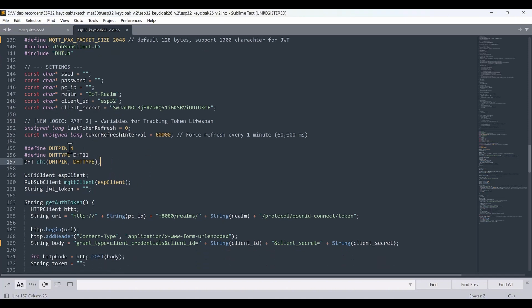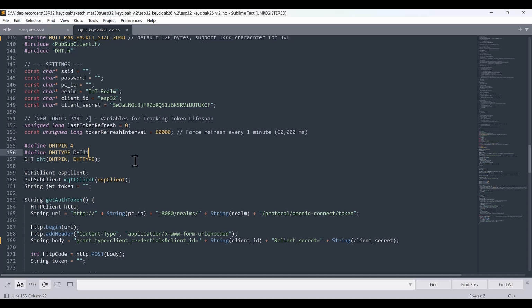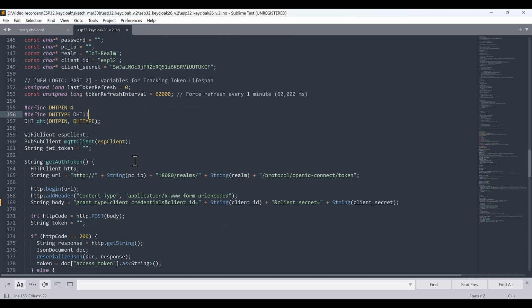Then we have the definition for the pin for connecting with the sensor, and also the type of sensor, which is already defined here. Again, it could be another sensor. It's not mandatory to be this DHT sensor or whatever for the temperature. It could be another sensor.